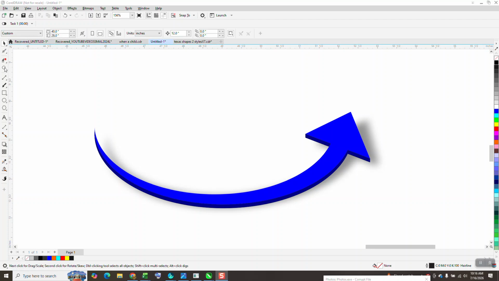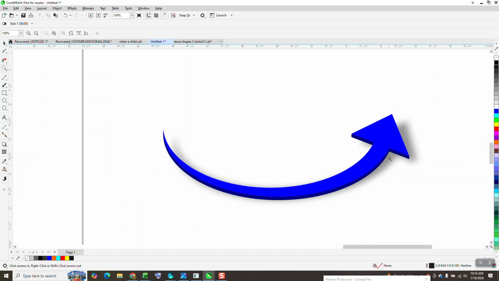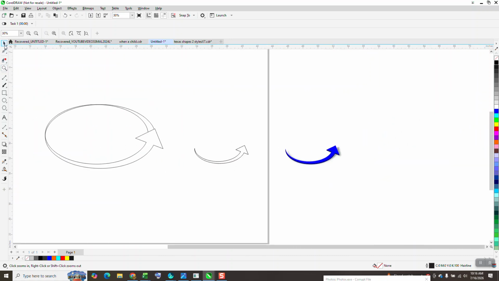Hi, it's me again with CorelDRAW tips and tricks. Here's a cool 3D looking arrow that you could use, and this is how I created it.